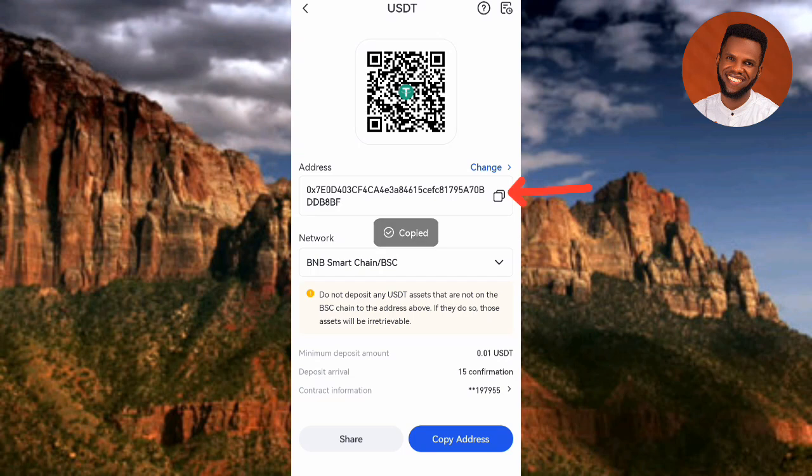So guys, now you can see copied. Now I've been able to copy my USDT crypto deposit address. So guys, now the next step you have to take is to go over to the withdrawal platform, the platform from which you want to withdraw the USDT, from which you want to withdraw the crypto. The platform can be a wallet or an exchange.